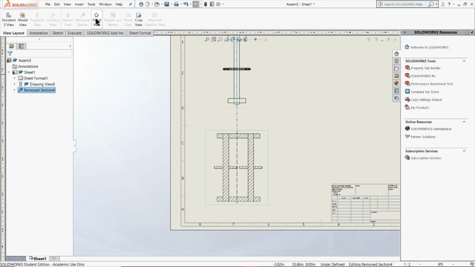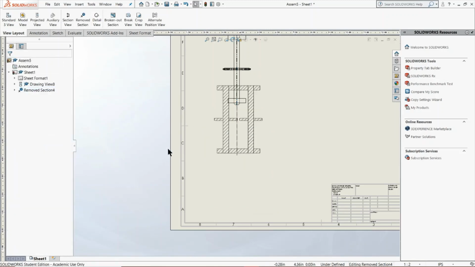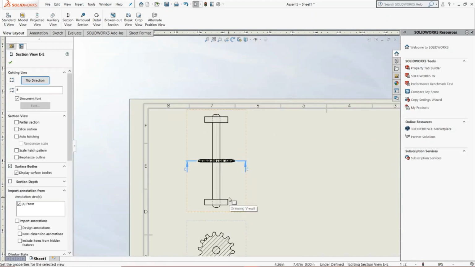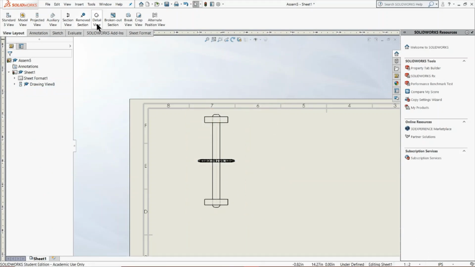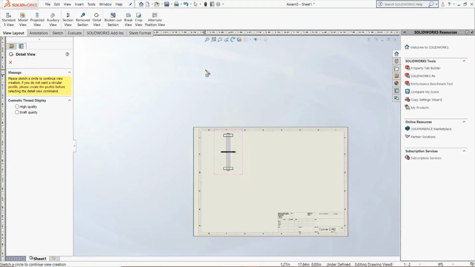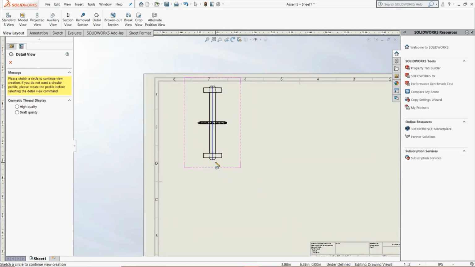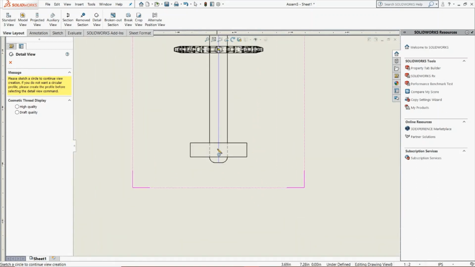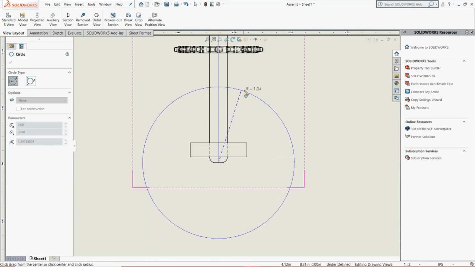Synonymous to that, what we could put in is a detail view. So if I take that guy out, take this guy out, and click detailed view, it wants us to sketch a circle. So this tool sort of acts like a magnifying glass of sorts. So if I go here, yeah, this looks nice. And sketch a circle there.